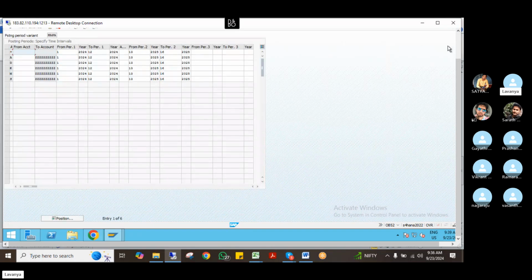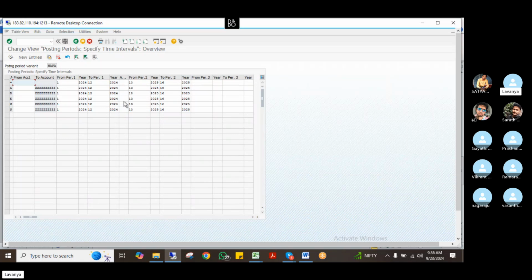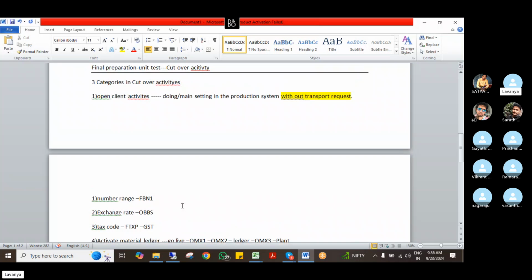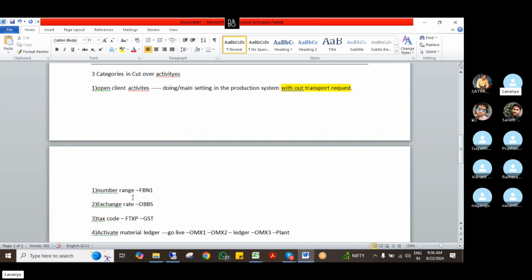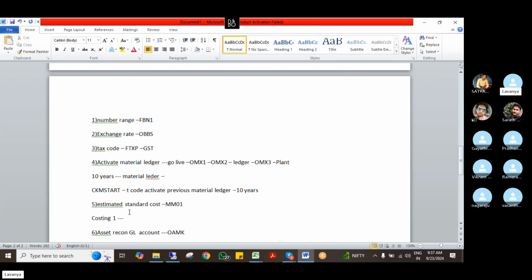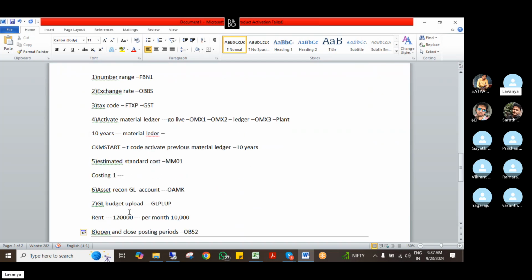If you see this, when we are doing this stuff, it won't ask for any transport request. So these are the types of open client activities. These also we have to do in the cutover activities. We do this before going live, and we will take the TB from the client and upload all the details. After that only we'll do the number ranges, exchange rates, tax codes, and activate ledgers.